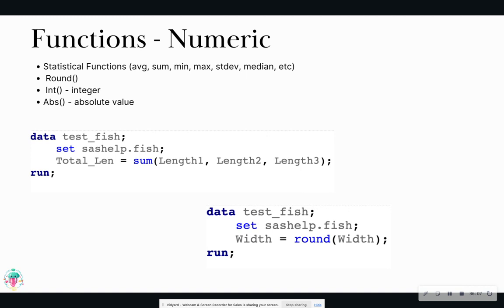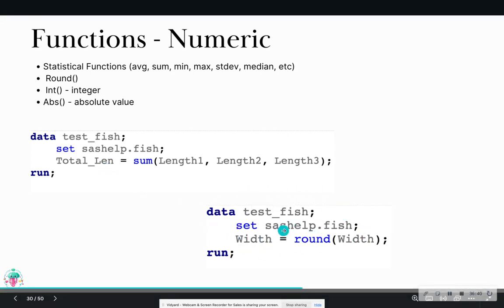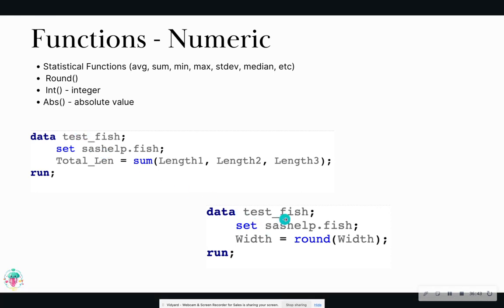So in the examples that you see here, there are numeric functions that are statistical in nature, where you can get the sum, the min, the max, the standard deviation. You can round things, you can get the absolute value, you can change things to integers, all that good stuff. So in this example, we have test underscore fish. It's temporary, stored in our work library, reading from the existing fish data set, and we're taking a sum of existing columns to get the total length. We're also creating another data set, or I'm actually overwriting it because I called it the same thing, and I don't really care about this example, so I'm overwriting the data.